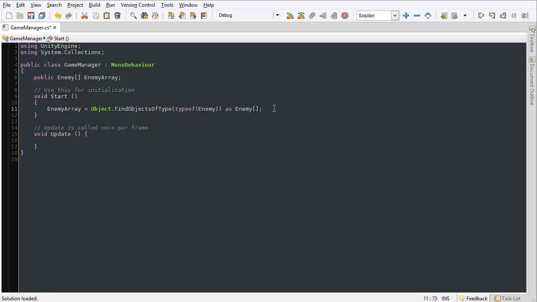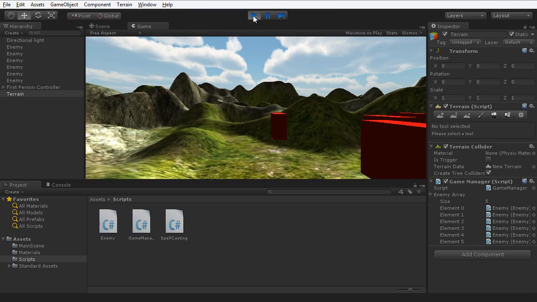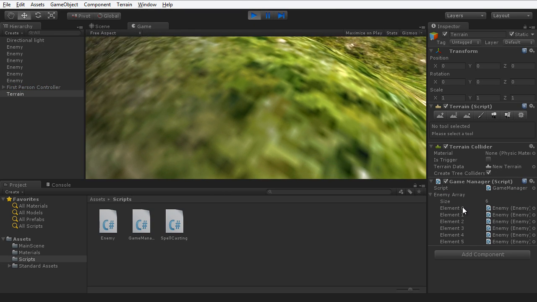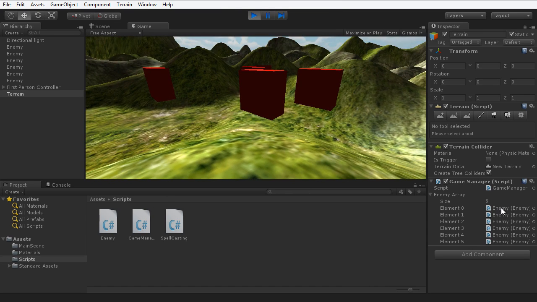I'm going to press Ctrl S on the keyboard to save that code, minimize MonoDevelop, and then let the code compile. Press play on the toolbar, and when I do this, take a look at the enemy array. It will populate with all the enemies in the level. So I'm going to press play on the toolbar, and straight away you can see element 0 to 5. We have all enemy objects in the level populated into the array from that one statement.